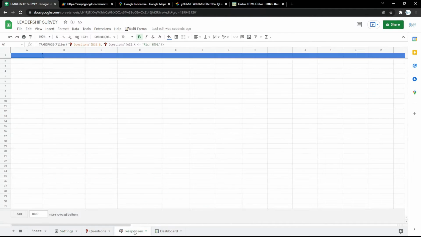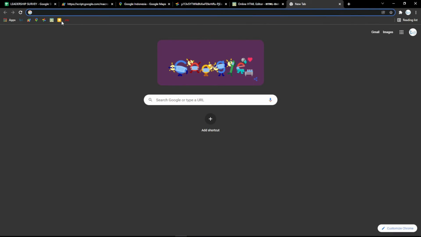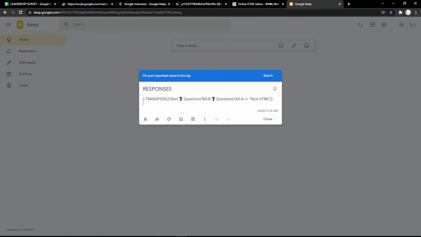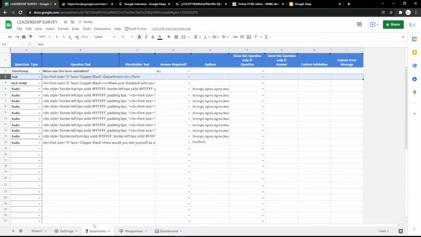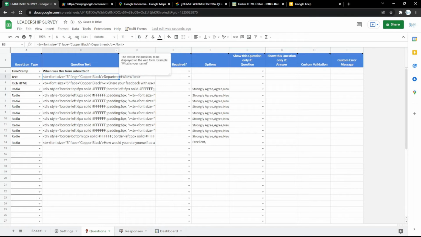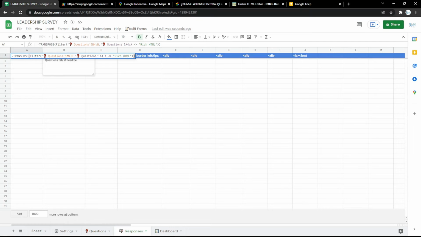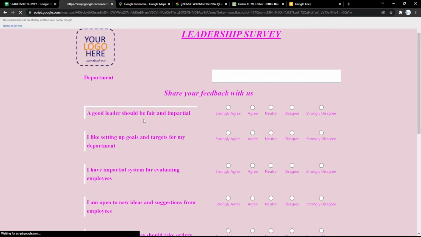Then for the next one, I want to go to the responses tab to see the results of the answers from the audience. For example here I go to keepgoogle.com and then just copy it and put it here like this, for example. Don't forget to change it first. And now you can also use the question like this.